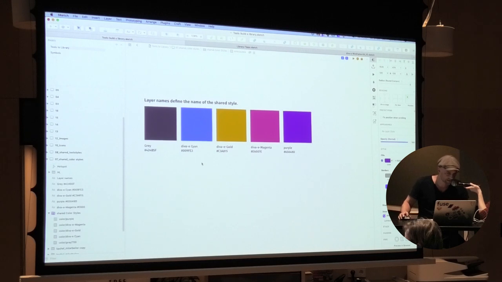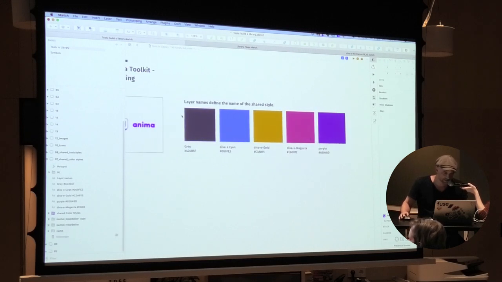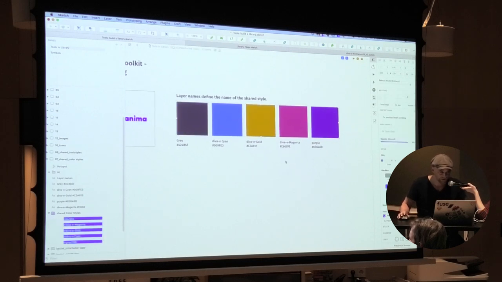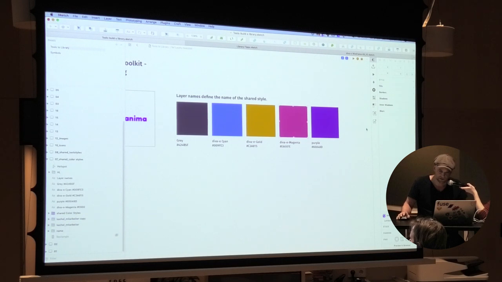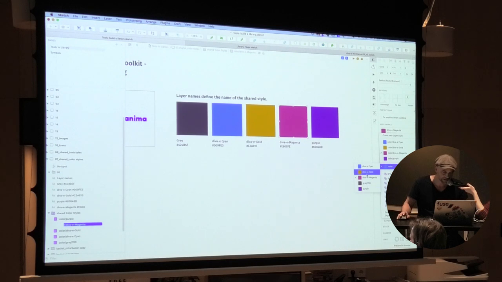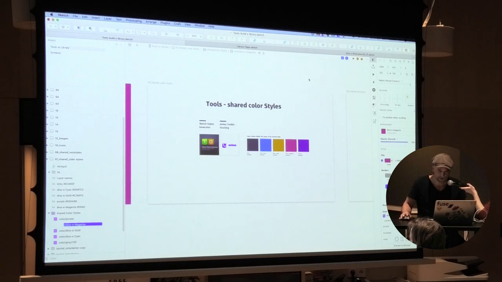And then what I have to do is select all of these, and then go to the Styles Generator plugin, or use a shortcut. In my case, this is this shortcut. And I see here, styles were generated, 5 styles. Then I go to the color here, and I see all the styles are in. So you have really fast generated shared color styles. This is the way I do color styles.